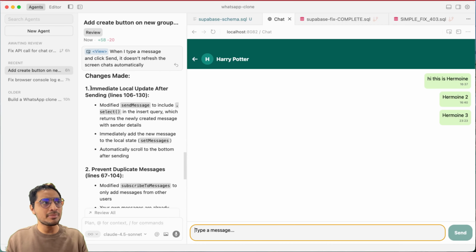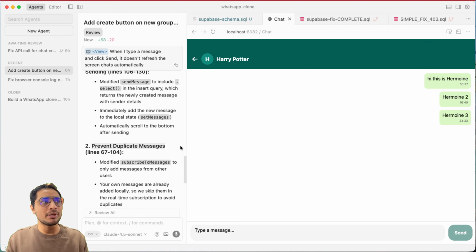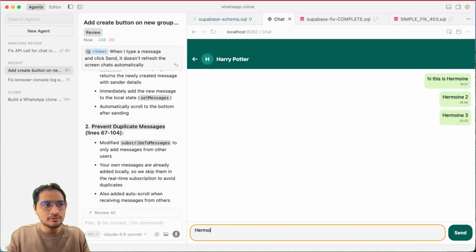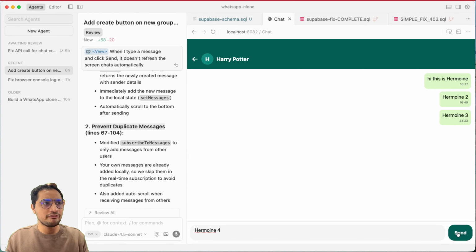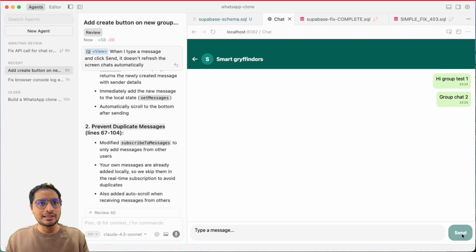Okay, so the LLM did a couple of changes. It added an immediate local update after sending. It also added a prevent duplicate messages. Now let's test if this works fine. I click on Hermione 4 and I can already see the chat coming up instantly. So let me also test this for the group chat. I will say group chat 2 and click on send. Yes, so it does automatically refresh it on the screen.